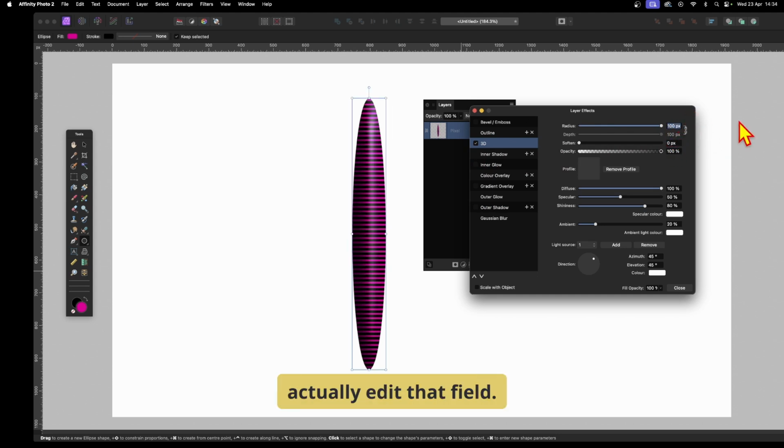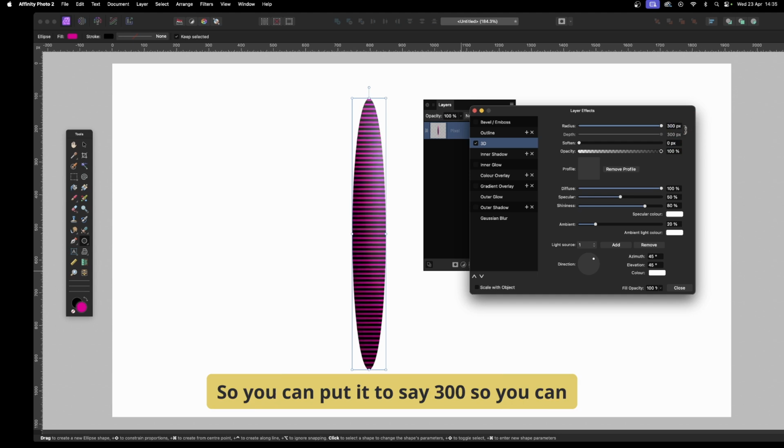Well, you can also actually edit that field. So you can put it to say 300. So you could vary it depending on what you want. I think maybe 200. I think 200 probably gives the best result.